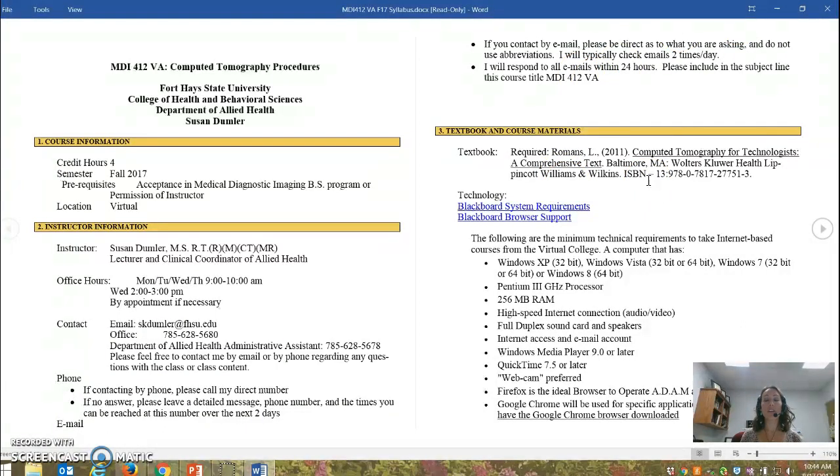Then below that, you will find the technical requirements. These are for any courses in the Fort Hays State University Virtual College. So go through and check those off. If you have questions with this, you can ask me, I would be happy to attempt to help you, or Tiger Tech can also help you.